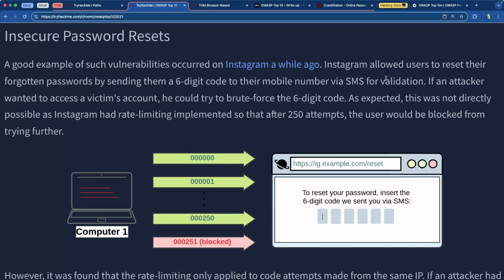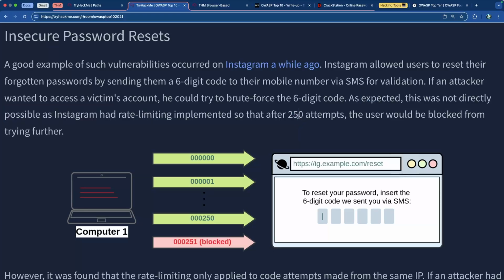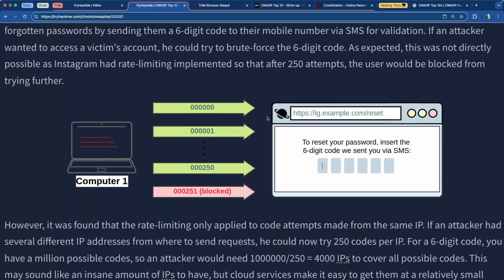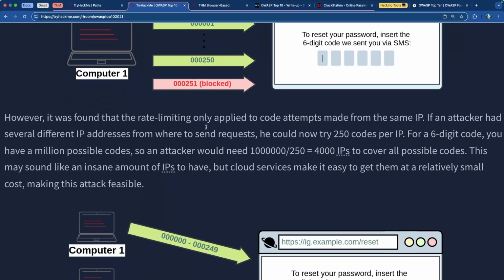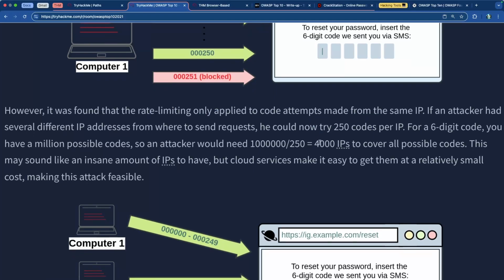So Instagram allowed users to reset their forgotten passwords by sending them a 6-digit code to their mobile number via SMS. If an attacker wanted to access a victim's account, he could try to brute force the 6-digit code. As expected, this was not directly possible, and Instagram had a rate limit after 250 attempts, and then the person would be blocked. So they found out that it only applied to the same IP address, so now they can change their IP address, and then they get another 250 attempts, and another 250 attempts.